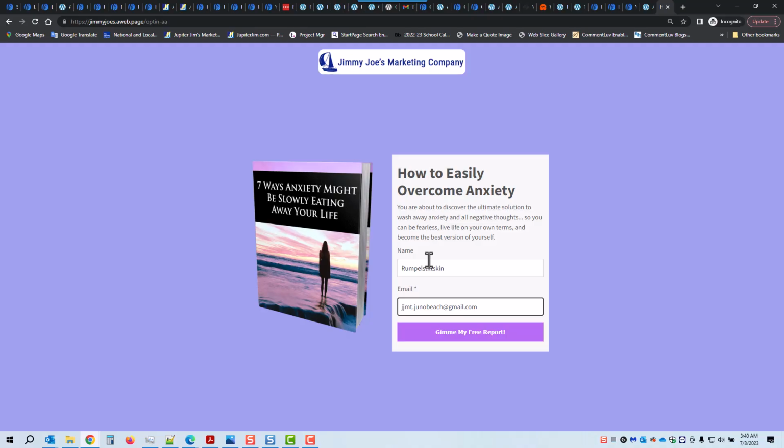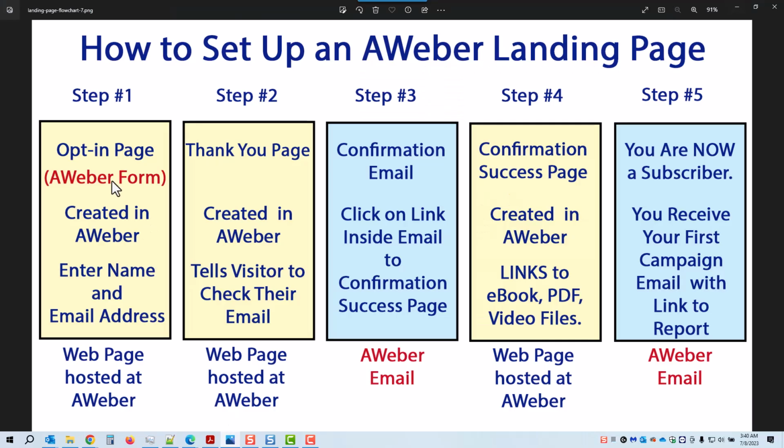Okay, so after I click on this, before I get started, let's just review. I'm in the opt-in page, the opt-in form inside the opt-in page, which is hosted on AWeber. Once I put in my name and email address and hit that submit button, it should take me to the thank you page. Then I need to go to my email, click on the confirmation link, which will take me to the confirmation success page, which we also created in AWeber. And then I'll be a subscriber for that list.